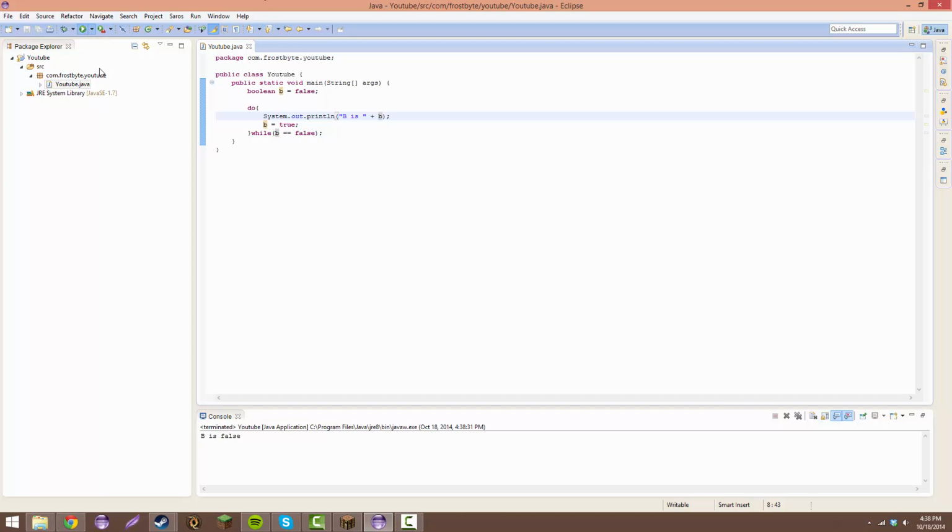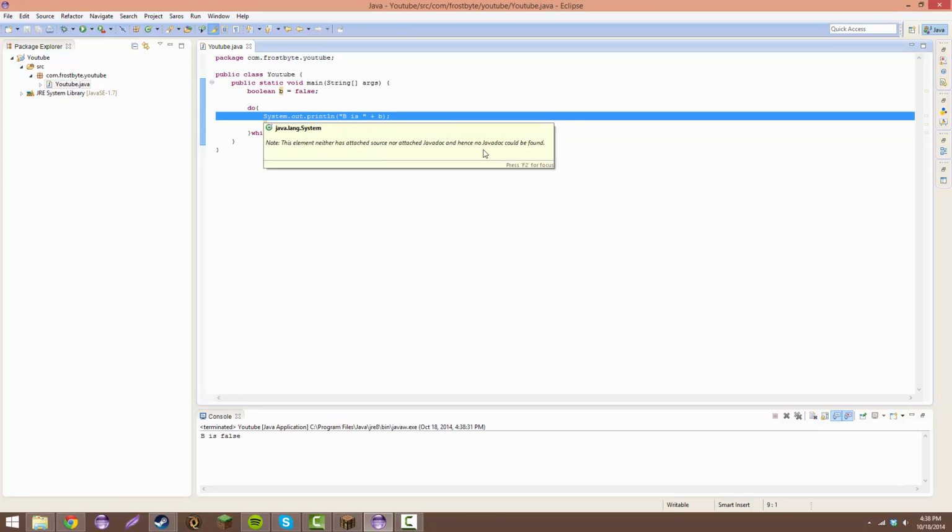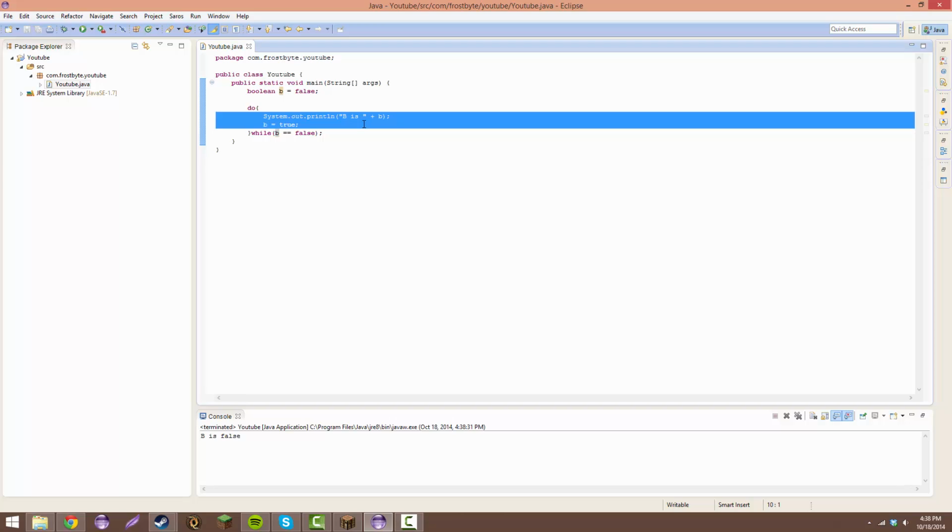So now we're going to run this. It's going to see b is false. So b is false. Since we said do and we set b to true, and we print out "b is" and then what b is, then while b is equal to false, that's when the loop is going to keep looping around. Since we had the do, it still printed out b is equal to false, and it still set b to true, because with a do while loop, the do always performs first, even if the while condition is false.